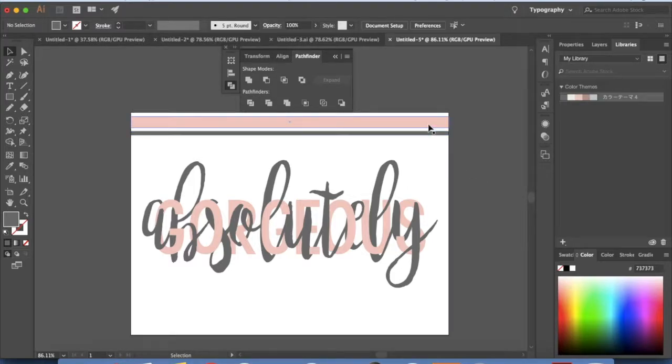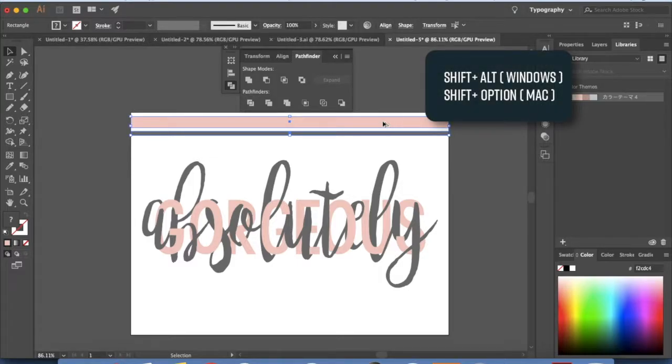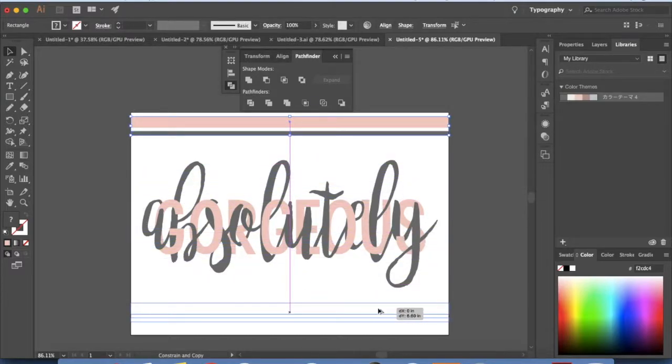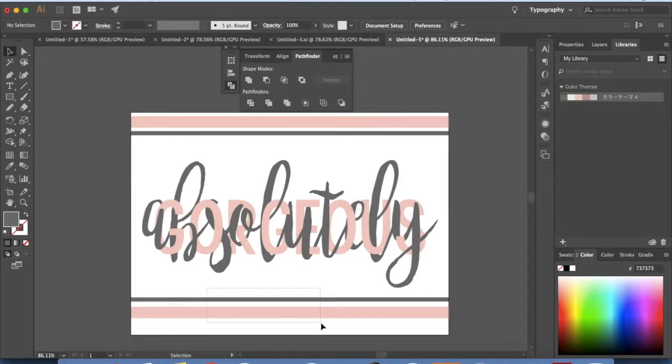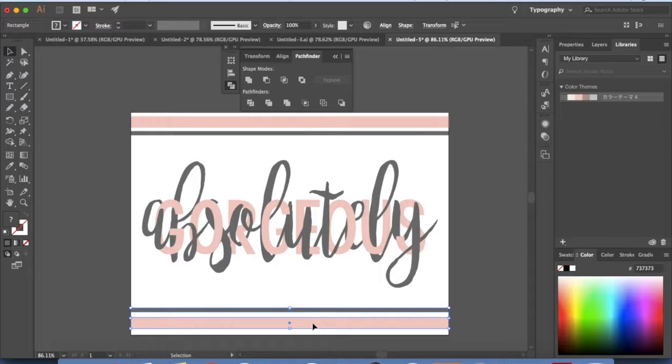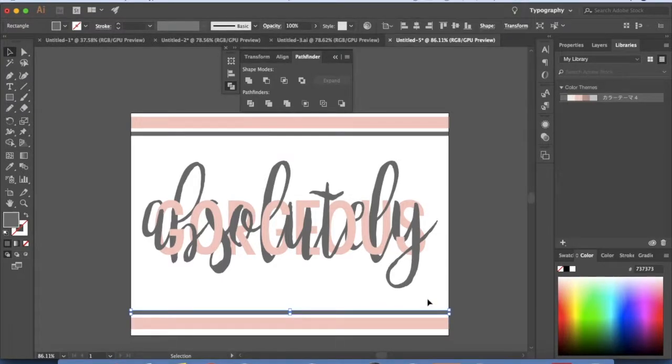Select, hold your shift key and select so that both of them get selected. Now hold your option key and shift key down, then select and drag and place it wherever you want. That looks good, but I want this one on the top, so shift, click and bring it to the top. I'll just select this and move it a little down.